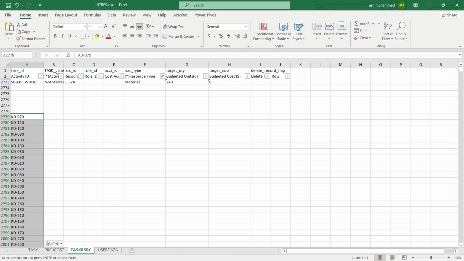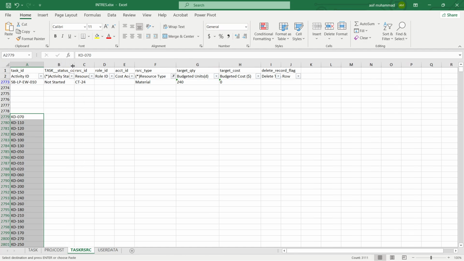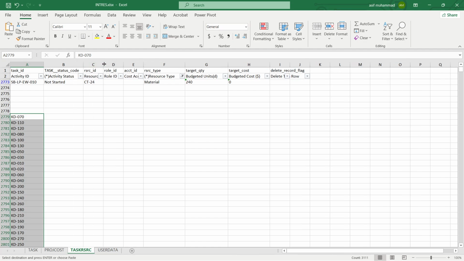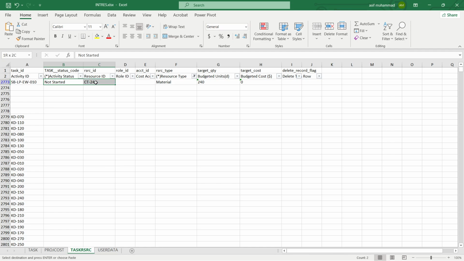Then I have this activity status, and resource ID. So I copy this with Control C and assign this resource here. What this does is assign my resource to the activities. You can do this directly in Primavera, and you can do this resource assignment in Excel also. So whatever is convenient for you, you can do it. I prefer to do it in Excel because it is faster, and you can check in several ways. It's very easy to check in Excel compared to Primavera.